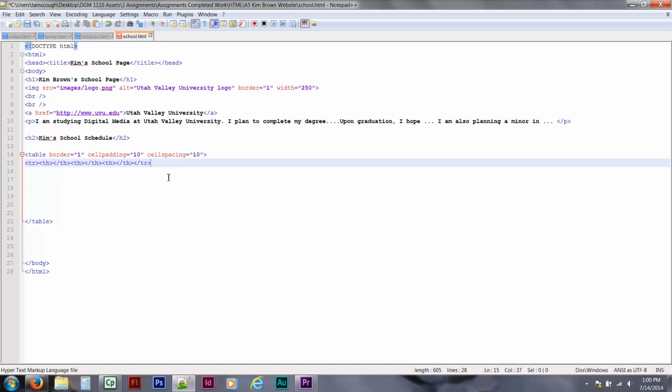So here we are. Turn on your heading, column number 1. Table heading. It means it's going to bold it and underline it. This is name of course. Turn off.